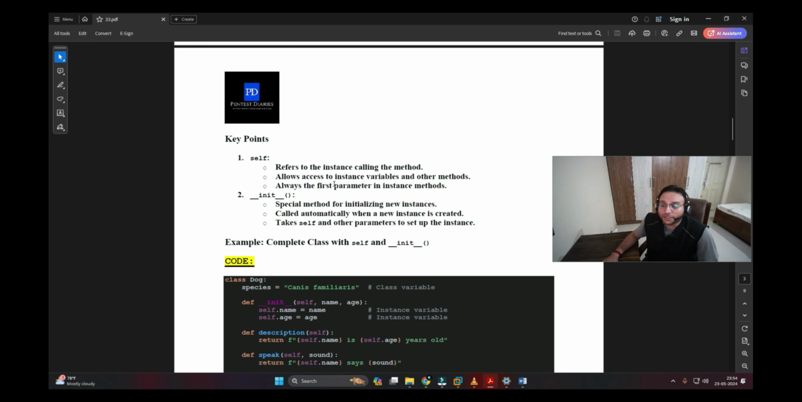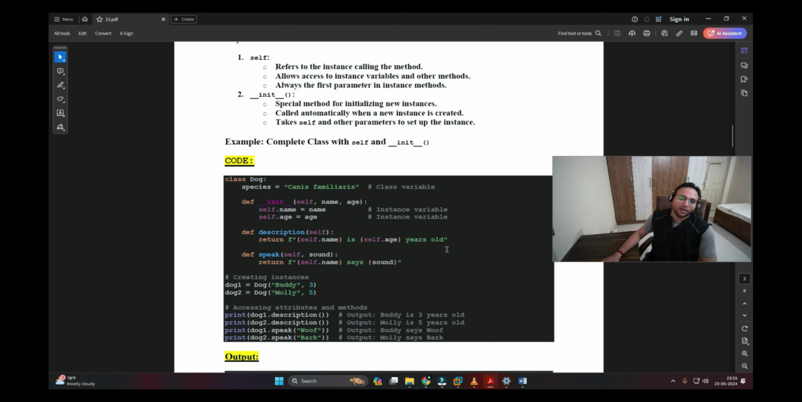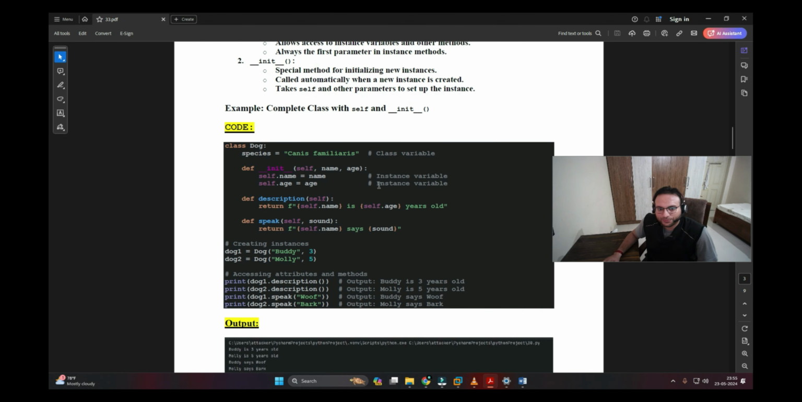Now talking about the constructor init, you can see this is a special method for initializing a new instance, called automatically when a new instance is created. Like we have discussed, when an instance object of the class is created, then init is automatically called. It takes self and the other parameters to set up the instance. Okay, that's also clear. Now this is the code for it.